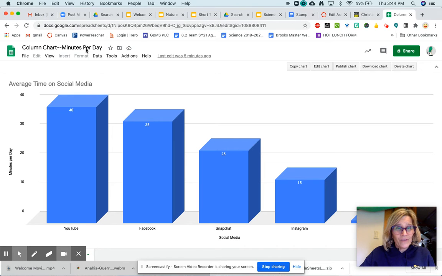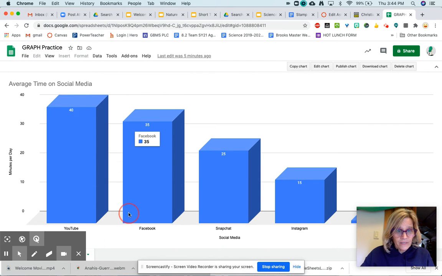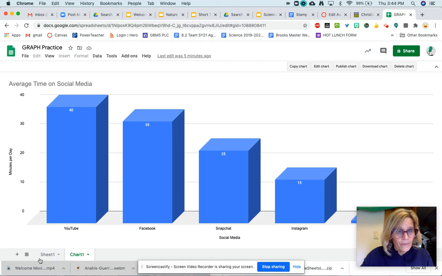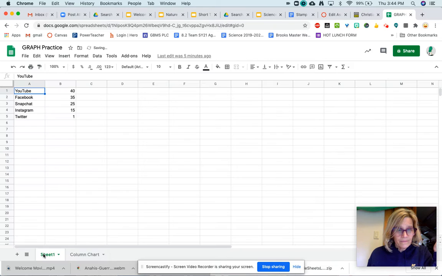It's not up here that you want to change the name. Okay, so let's just keep this graph practice. Where you want to change the name is actually down here. And I can't see it because these tools are in the way. There we go. Okay, so here where it says chart 1, that's where you're going to say column chart. Okay, sorry about that.